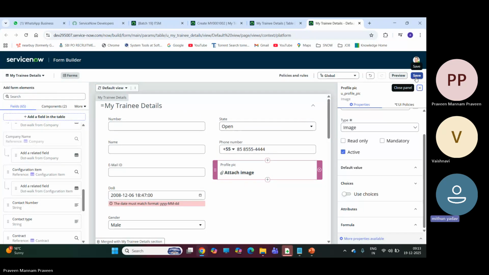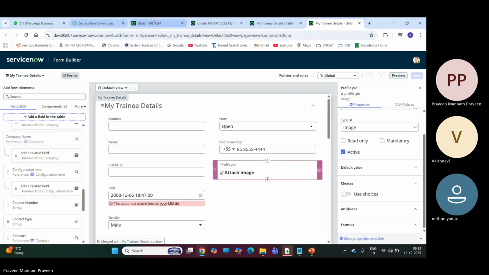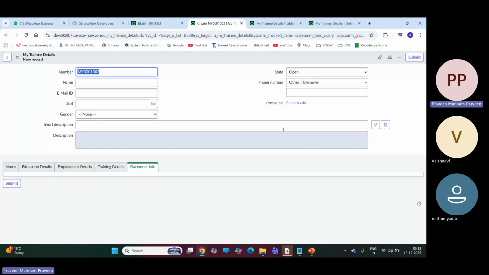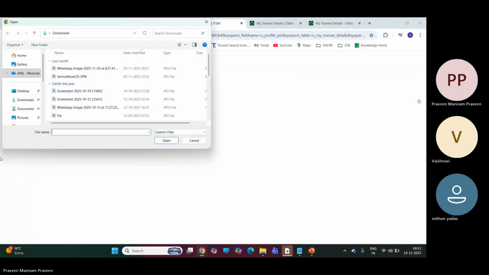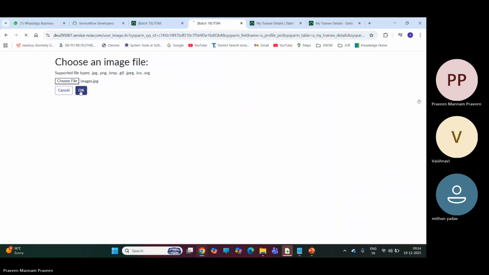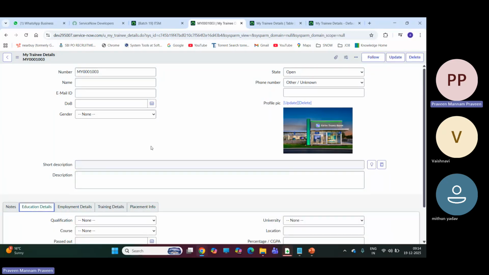Can an image or a PDF be attached? Can a PDF file also be uploaded? Yes, attachment. You can upload a PDF also. So profile pic, I can click choose file, the desktop, like this. So I'm going to save this record.